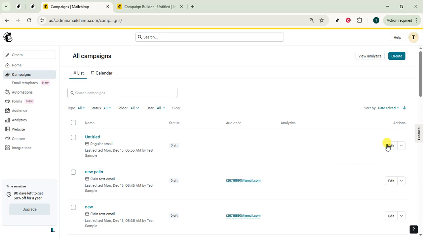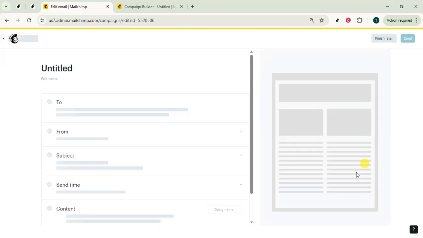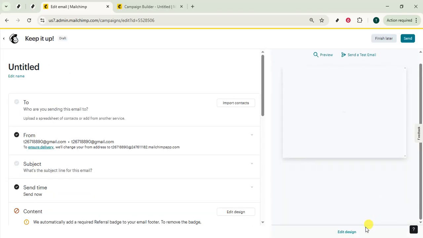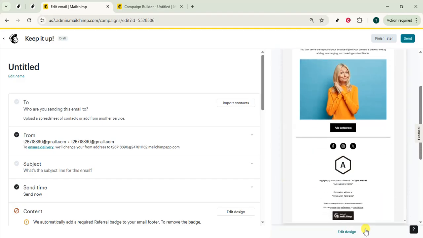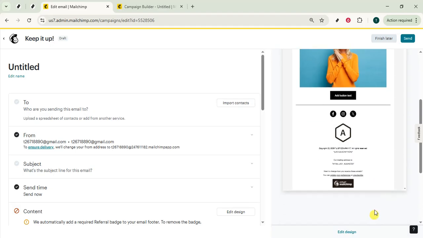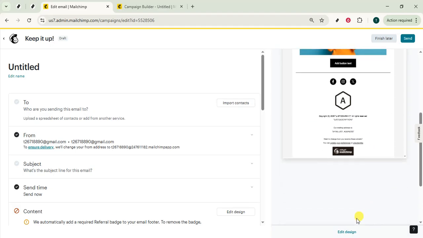From the Drafts Overview page, click Edit. This opens the Campaign Builder, where you can review the essentials like recipients, from name, subject line, and content. Even if you're heading straight to the design, it helps to keep the overall goal in mind, who you're emailing and what action you want them to take, so your edits stay aligned with your objective.